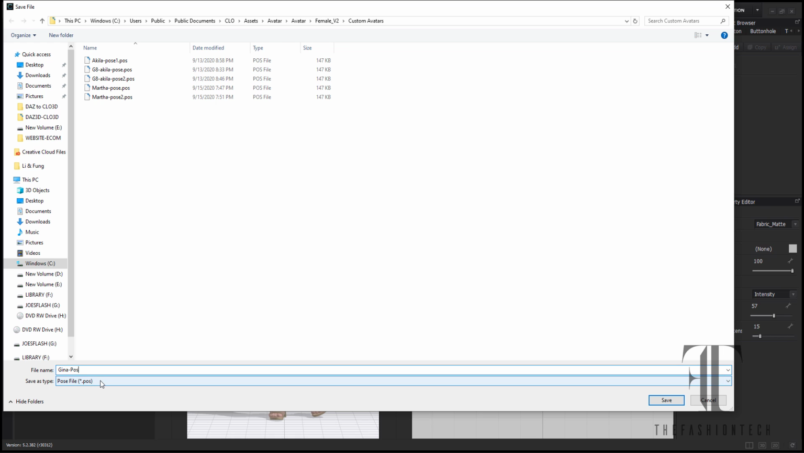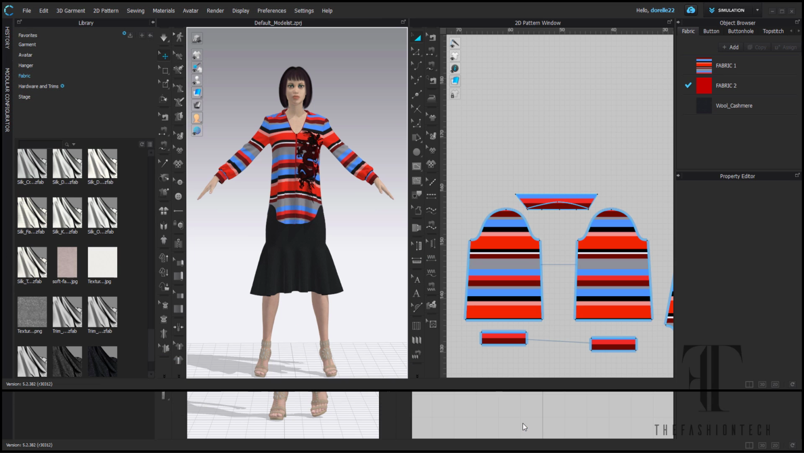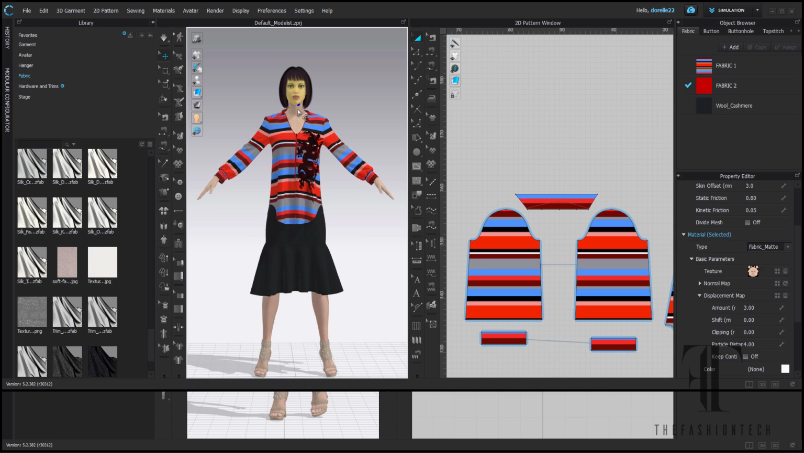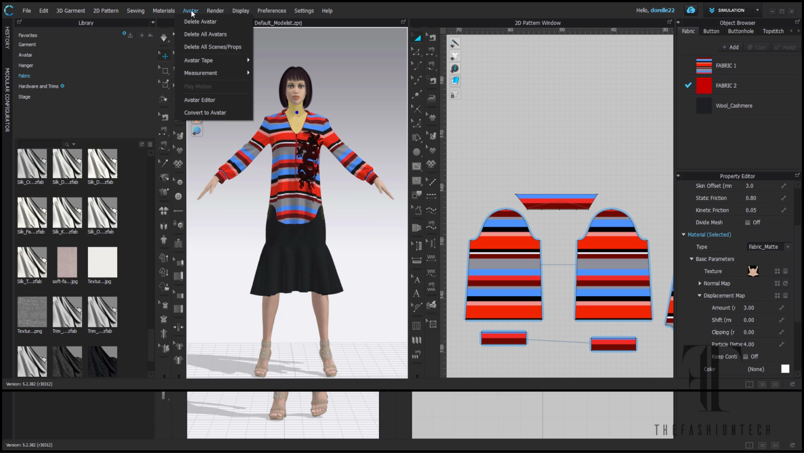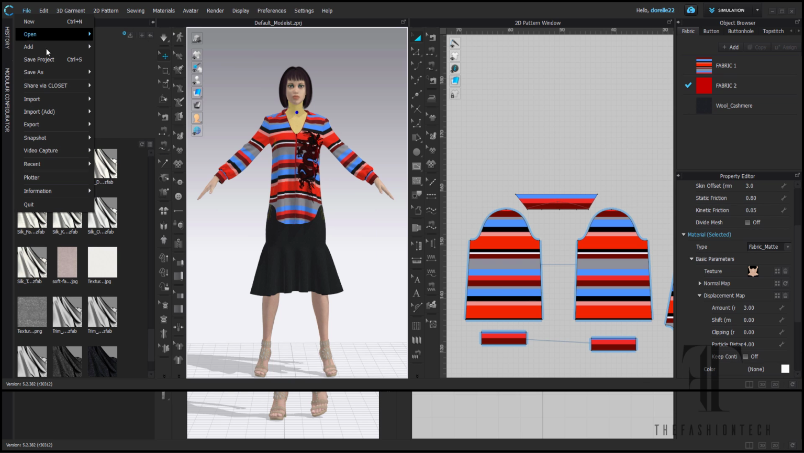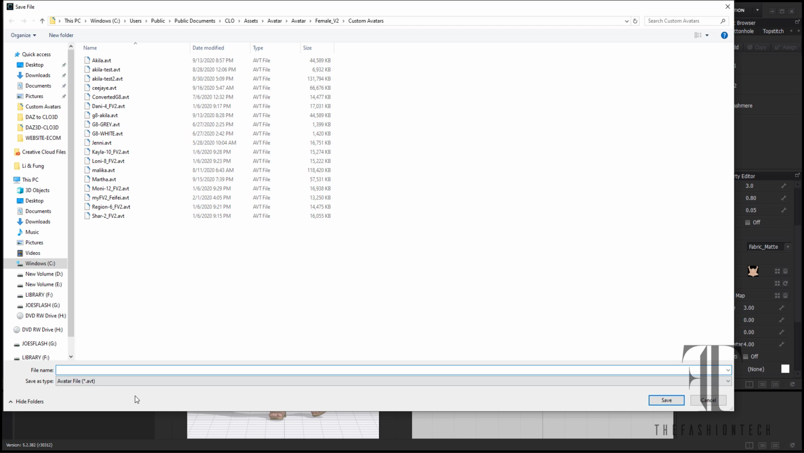But as we know, I can't have a pose file and not have an avatar file. So I'm going to go back to my avatar. This is my FBX, and I'm going to save that as an avatar. In the documentation on CLO3D, they leave that part out. You have to change the FBX to an avatar in order for it to work in CLO.